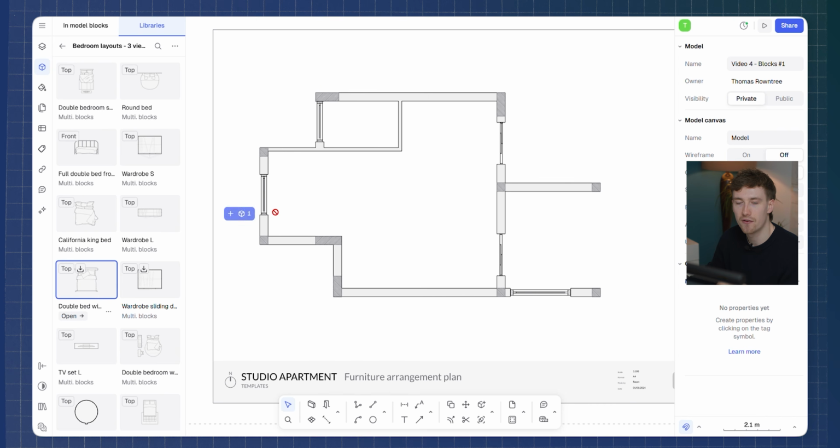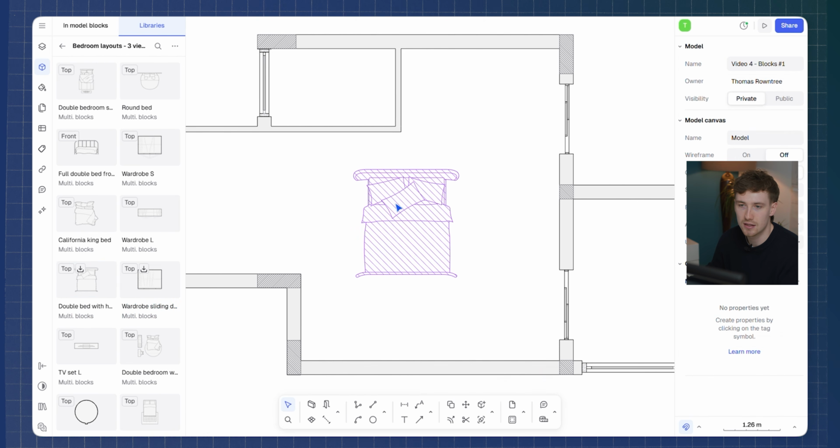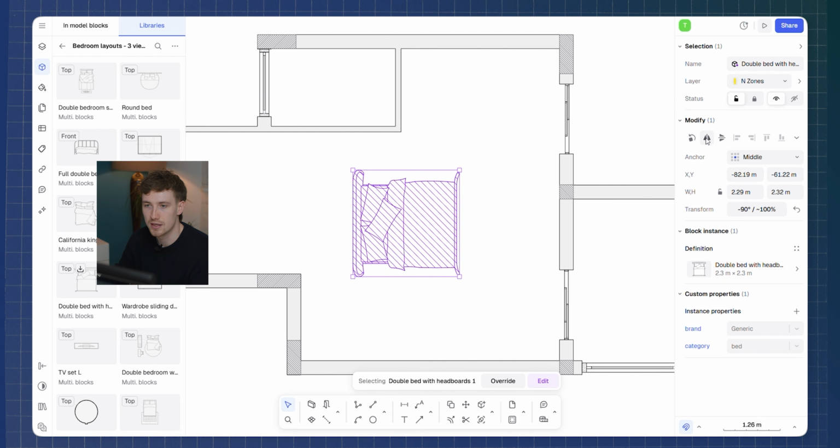So what you want to do is, if you find a particular item, you can drag and drop it into your workspace. You can then see that you can rotate, you can shift it, you can then start to mirror it and play around with it until you're comfortable with how you want it in your layout.